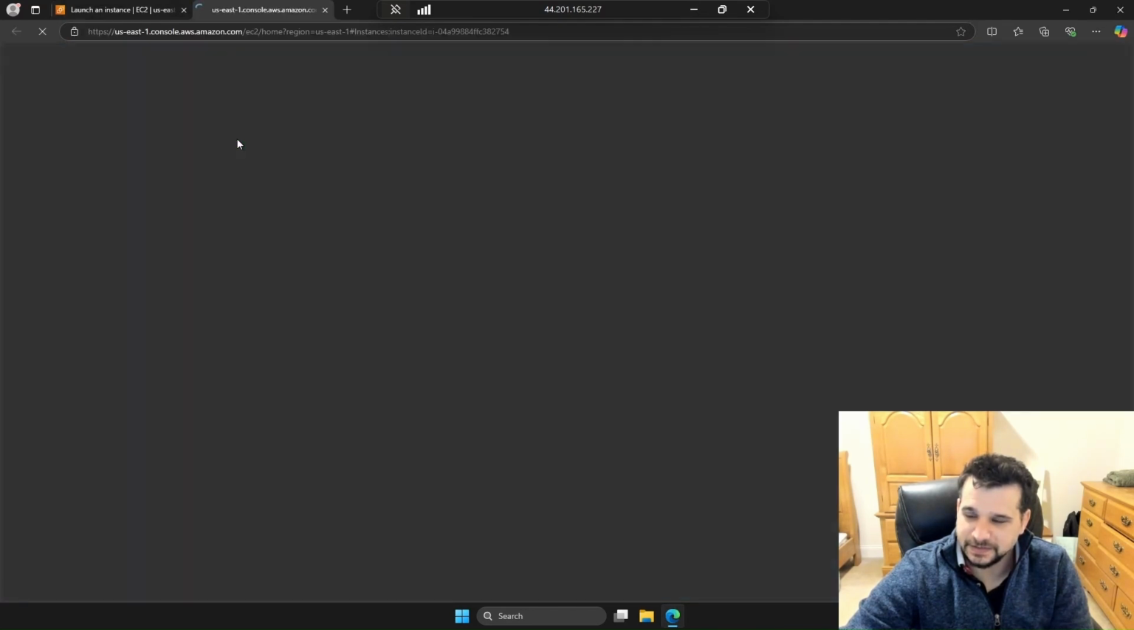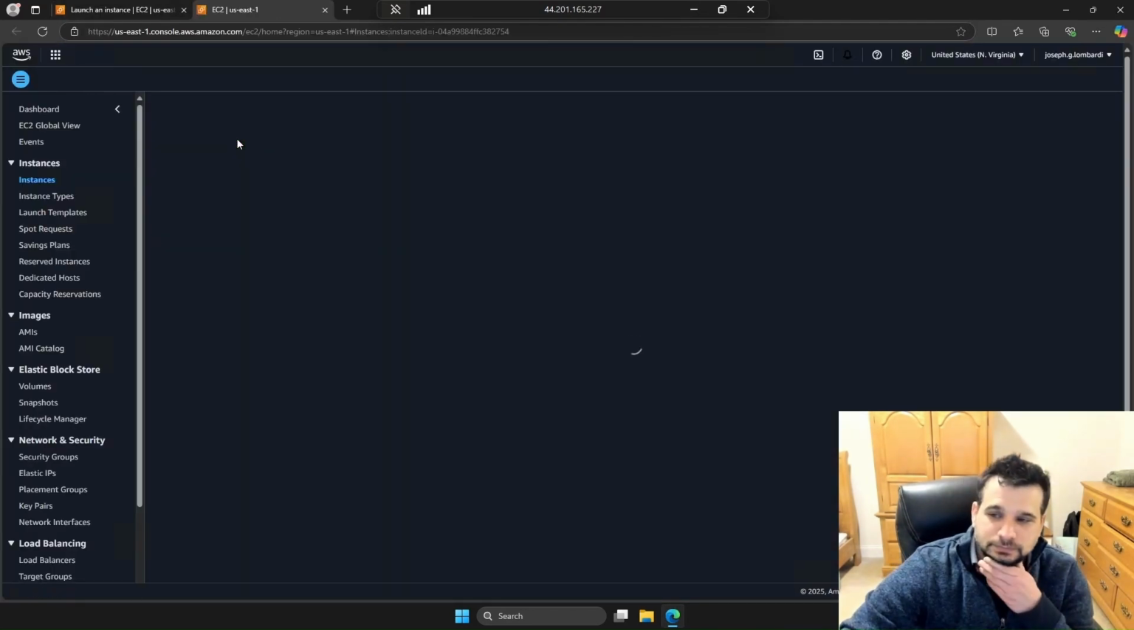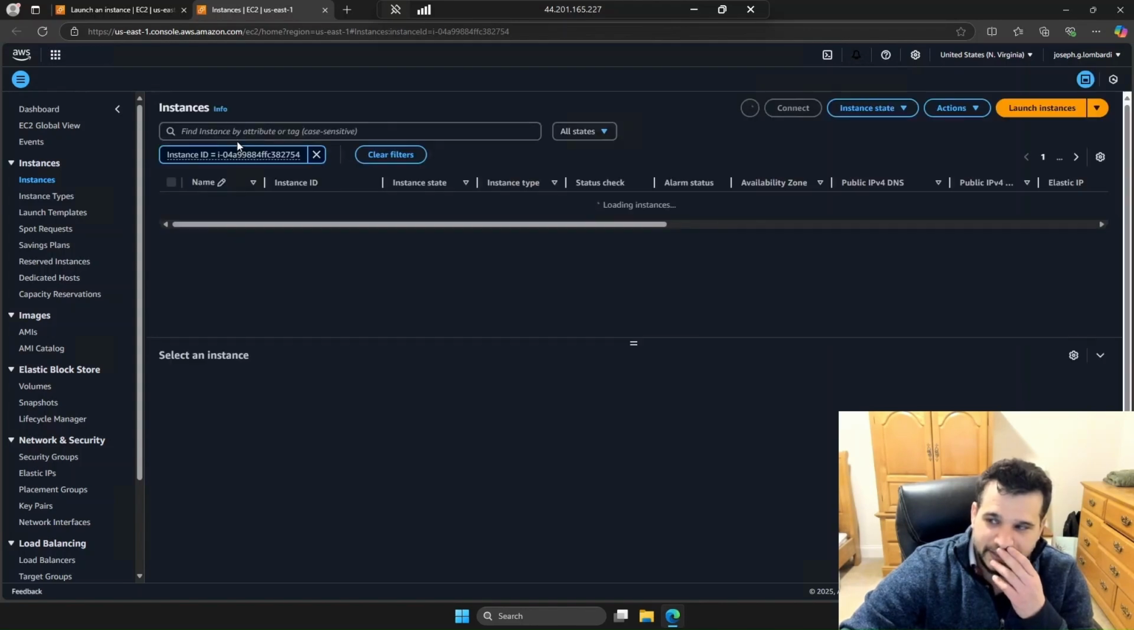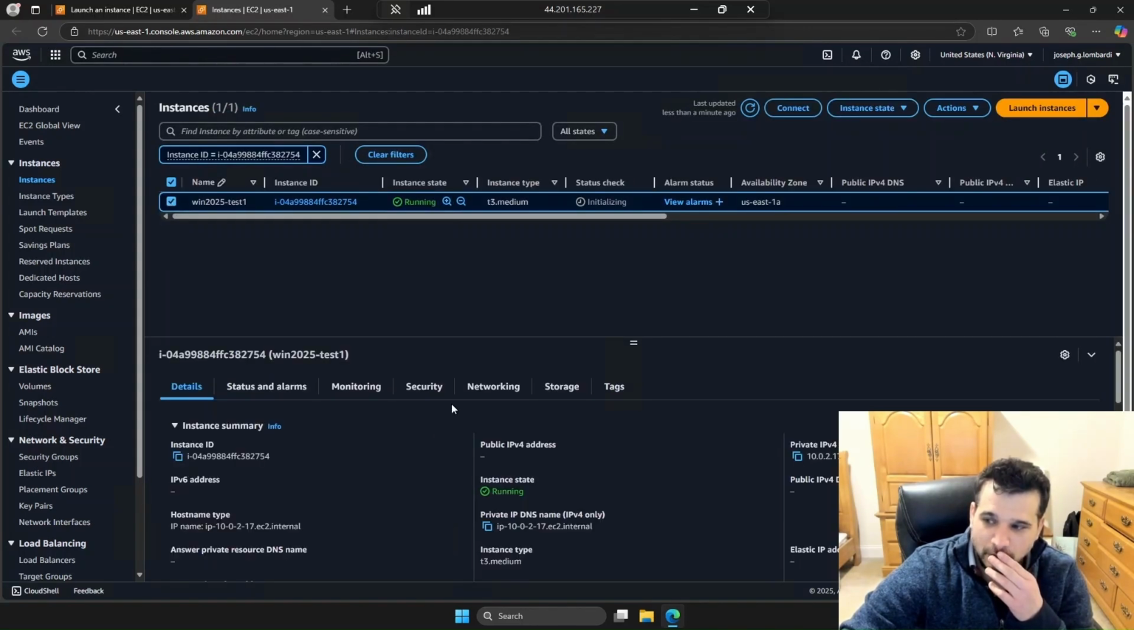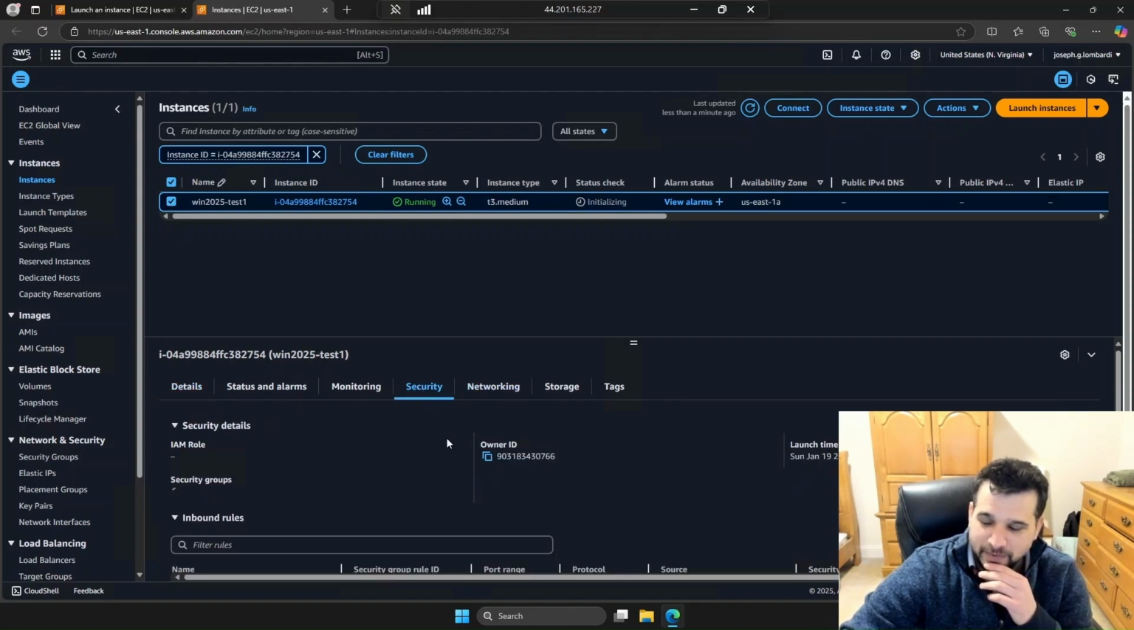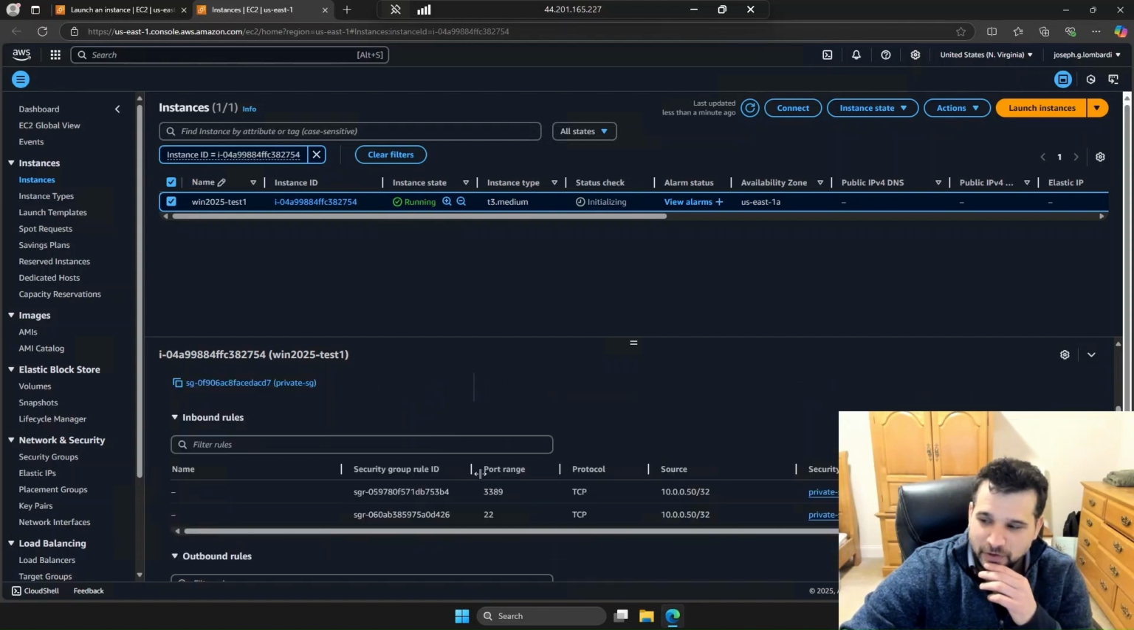Go to the instance. Now, the security group that's applied to this already has a rule inbound that allows RDP from the Bastion. So we don't need to make any changes to the security group roles. But we will need to wait for this to initialize.